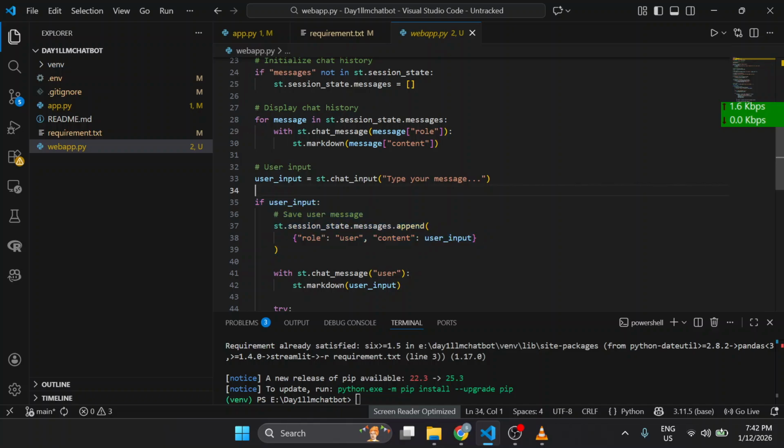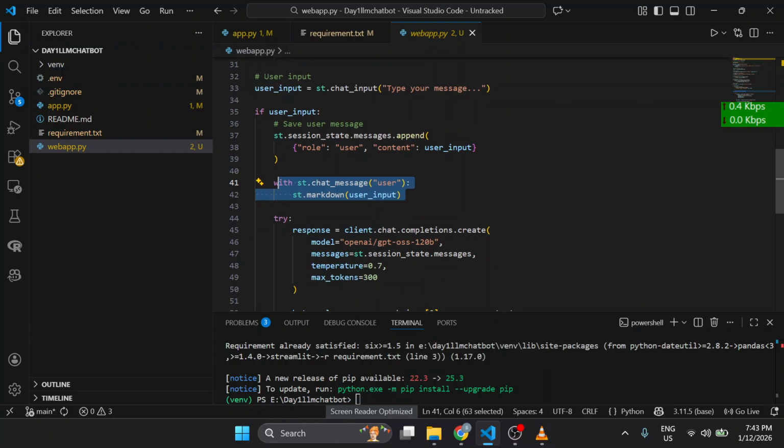So if user input, this block runs only when the user types a message. Then that line of code will run. In the next line, we save the user message into session state so the chatbot can remember the conversation. And in the next line, this displays the user message on the screen. Now we will call the AI model, and this is the core logic of our code.